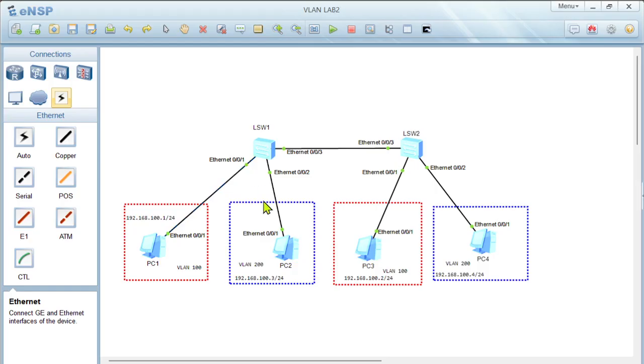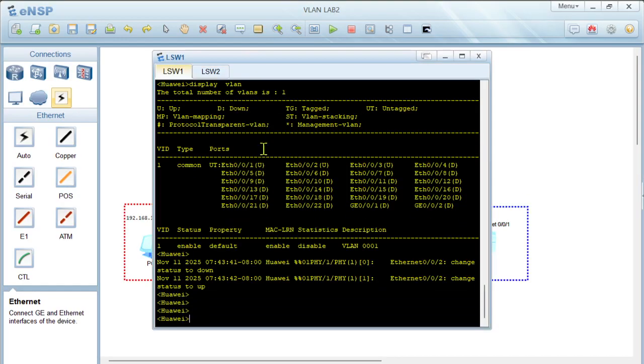Maybe it was just learning the MAC addresses for the different devices. So sometimes you need to lose some packets before the MAC address table is populated with the information. So you can see that we are able to ping from PC1, PC2, PC3, PC4. So it's one broadcast domain. If we have a broadcast packet coming in, it will be broadcasted to all the hosts on the network.